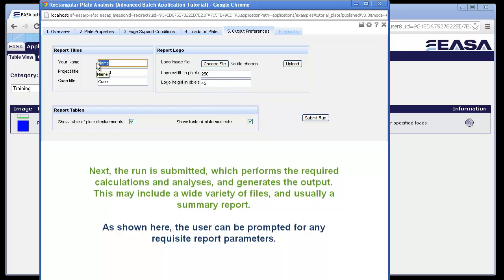Lastly, some attributes, such as the tester's name, are entered for the report that will be generated and saved on the server when it's complete. And finally, the run is submitted.